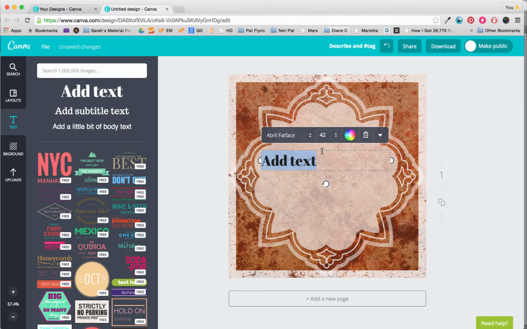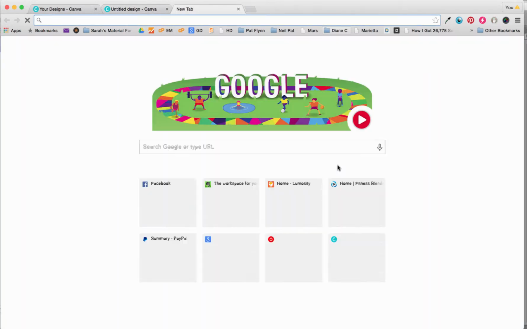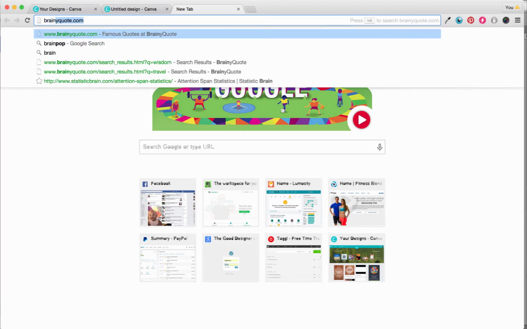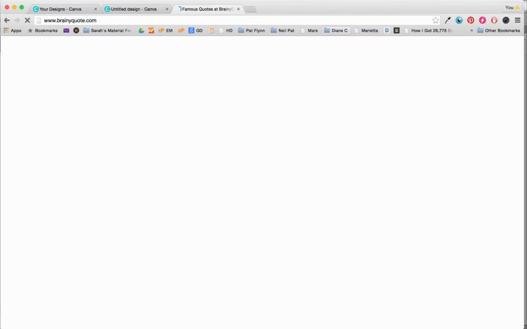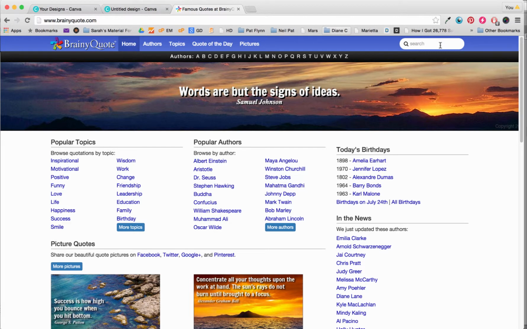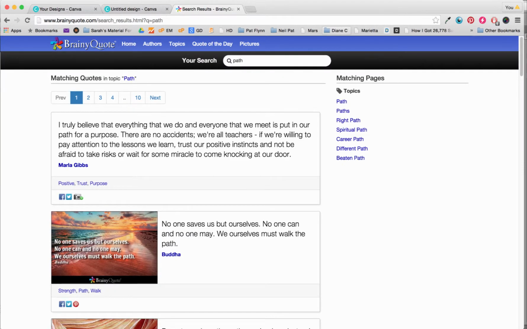And now let's see what happens when we get a quote in there. I'm going to show you a little trick for grabbing quotes. I like to use brainyquote.com. This site is totally public domain, so you never have to worry about usage rights, and you could type in any topic. It'll give you about a metric ton of results. So today, let's go with, path. How about that? I have no idea what's going to come up.